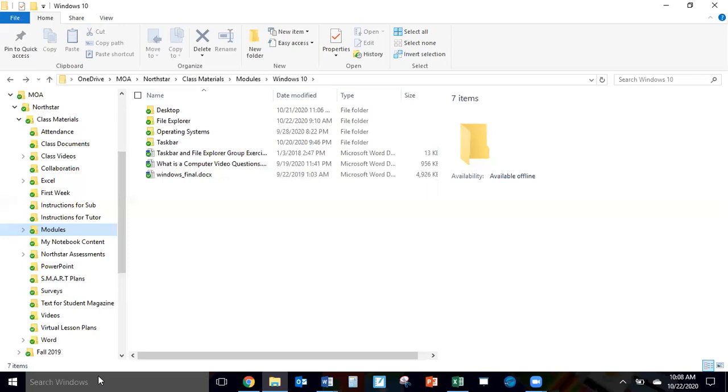Any other questions? Can you make changes in your file inside the File Explorer? No, you have to open it. You have to double click on it to open it, and then you can make changes to it.